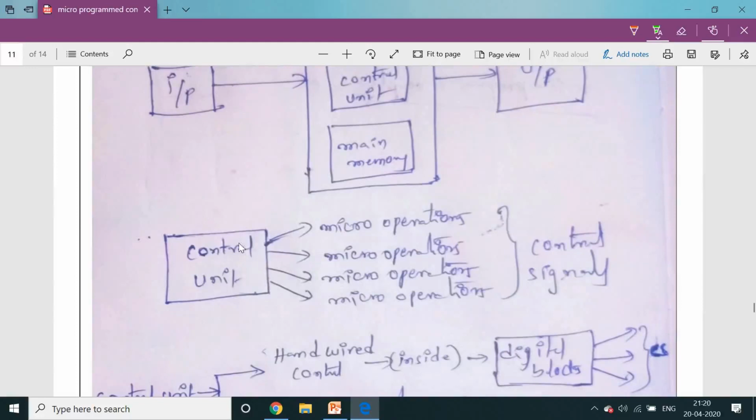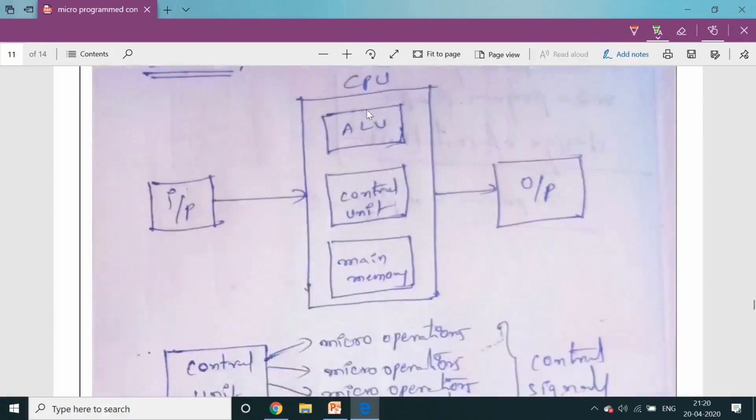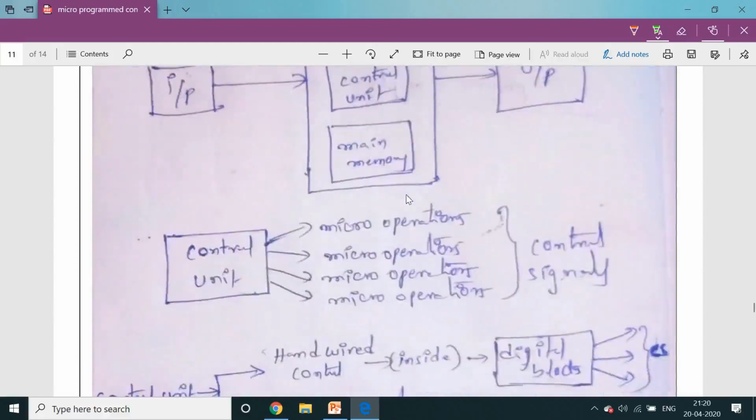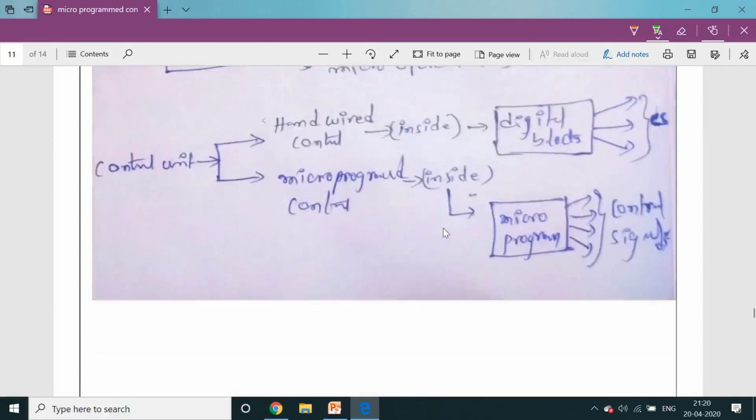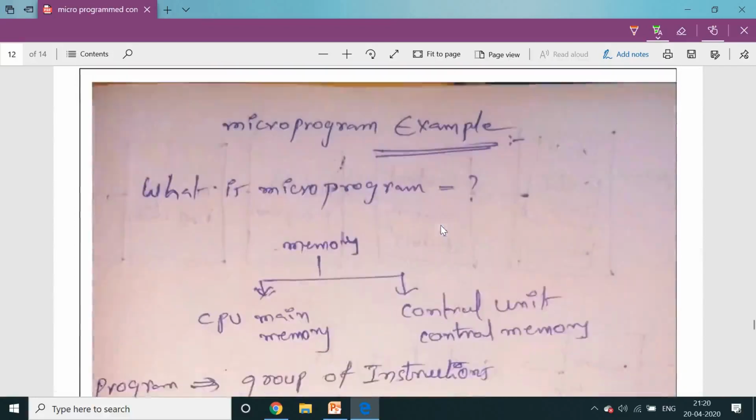So with the help of different configurations, we are generating some micro operations like this: micro operation, micro operation, micro operation. So these micro operations are converted into control signals. This is our aim. The actual aim of this control unit is to generate the control signal to control the entire environment of this complete block diagram of the computer.